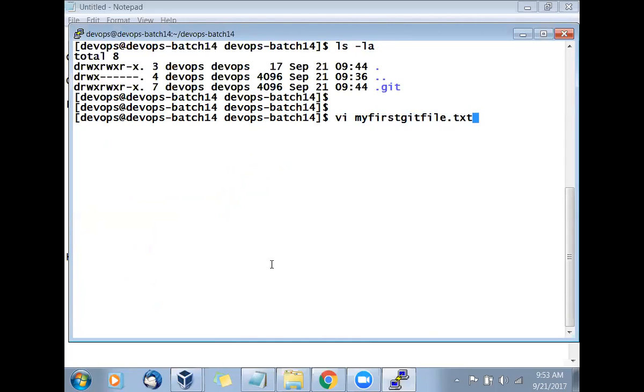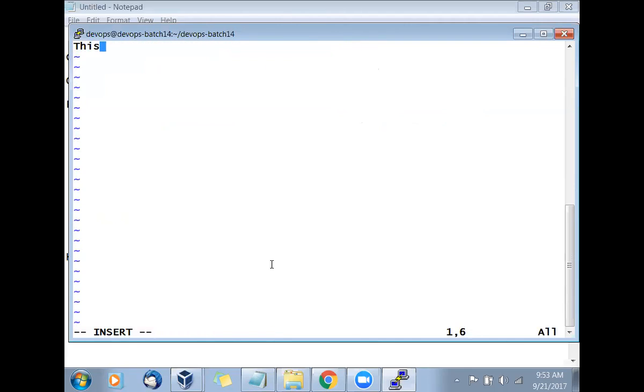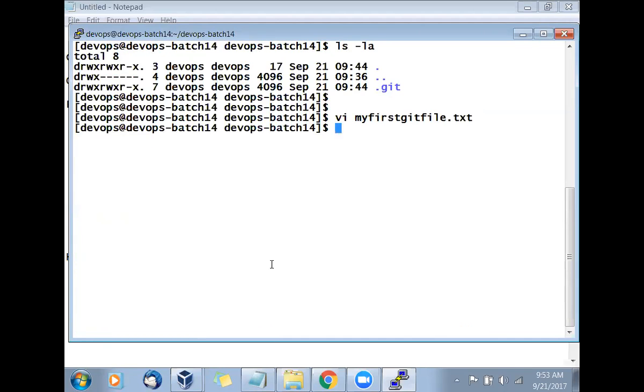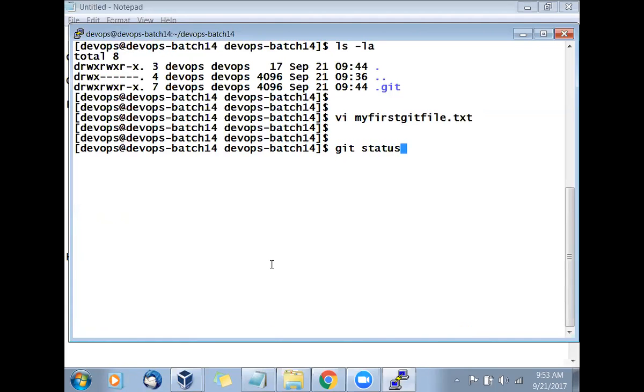I can give any name. I'm just giving my first file, something. Okay, so I'll say this is my first file with Git. I'll save that. So now we have created the file. Now, if I say git status, so we will see something.